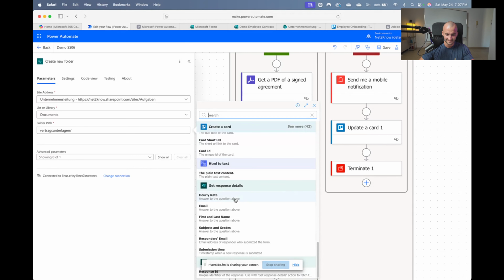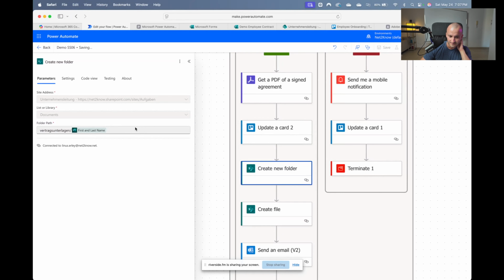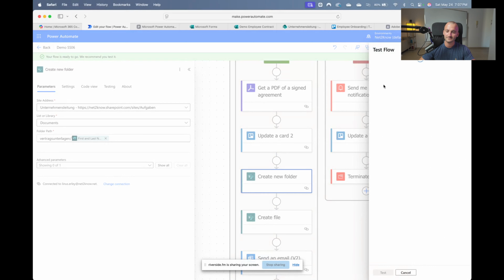Yeah. AI is not there yet, guys. It's good, but we're not there yet. It is annoying sometimes. Okay. So we want the first and last name. Honestly, this should now work. Okay. Let's save. And let's try this again with a fresh test. Manually test.